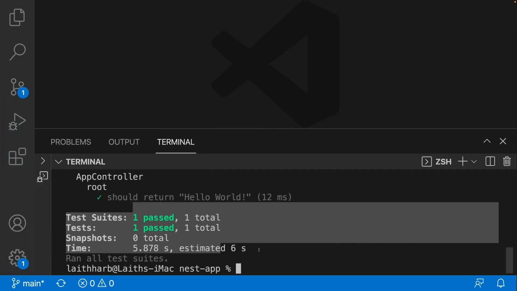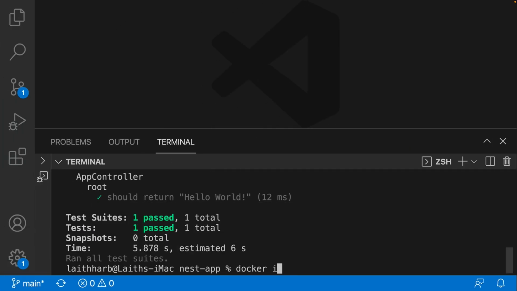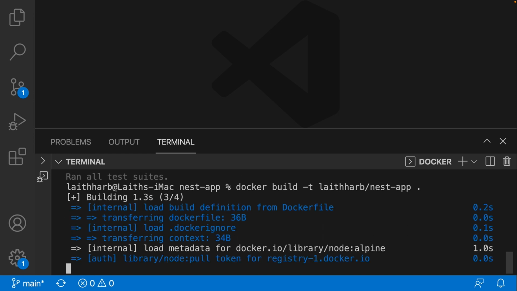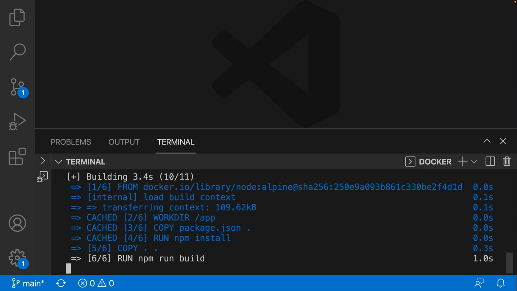Again, I can always do that manually. I can just run a docker build command, and then give it a tag. Again, you do not need to know any Docker, but you got to understand that this is a command that I am doing manually. So I can go ahead and build this Docker image manually. And then after it's done building, you can see it's taking its time.